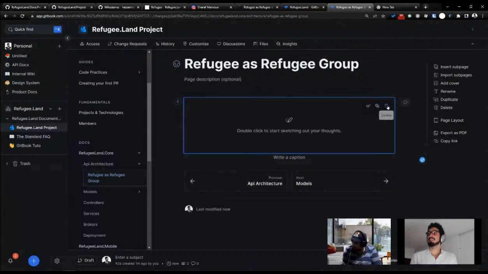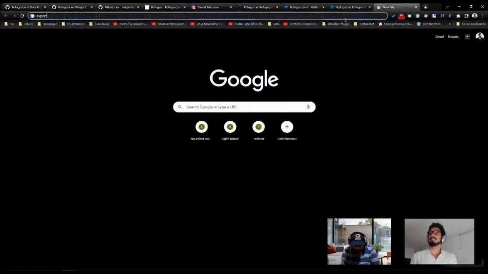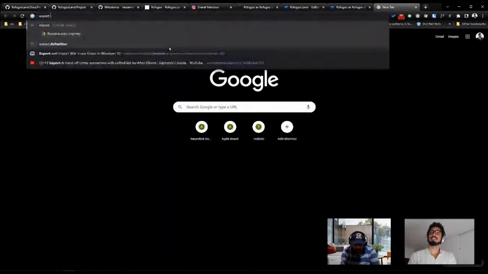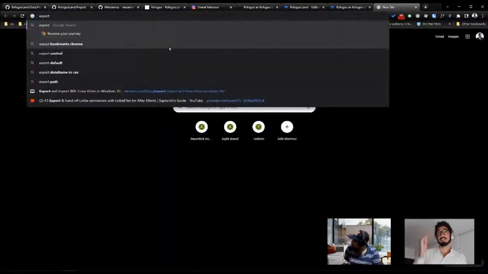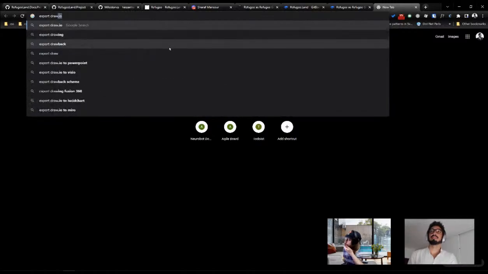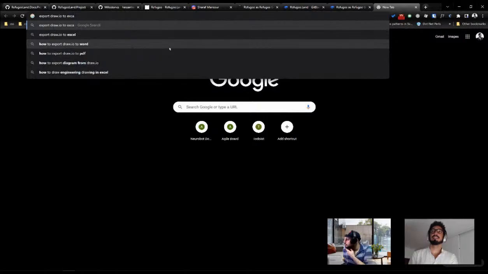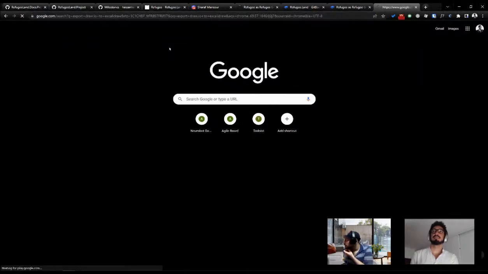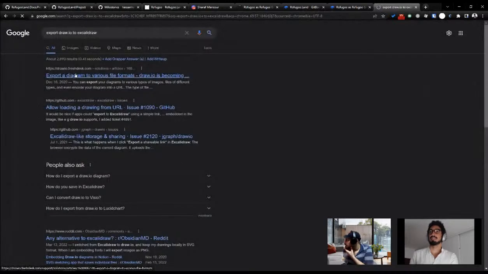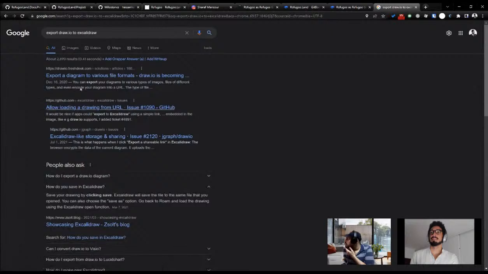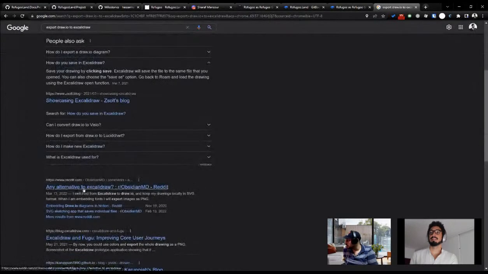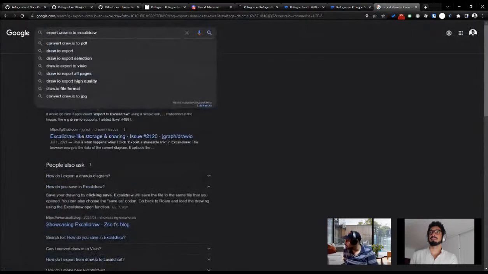It's Gitbook, right? Insert SVG. Export into Gitbook. Yeah. Export draw.io to X. Okay. For me, it says drag and drop, so I'll do that. Try, yeah.